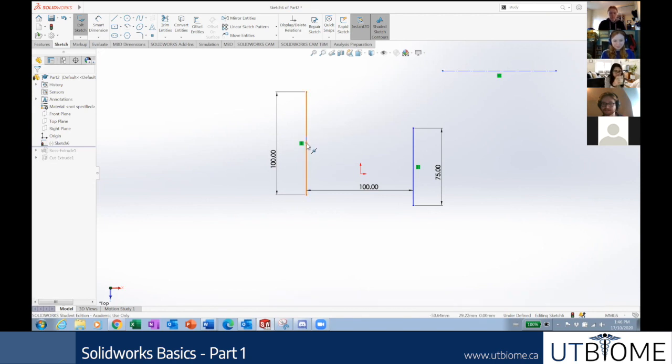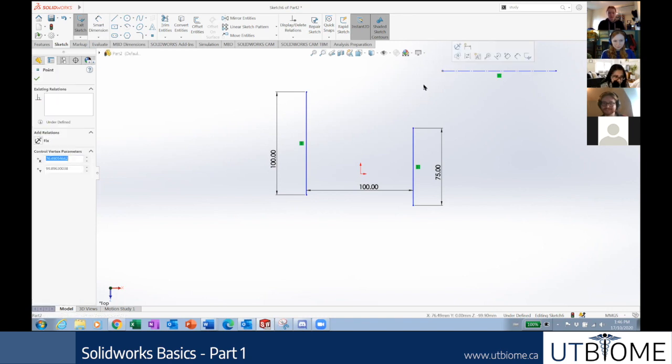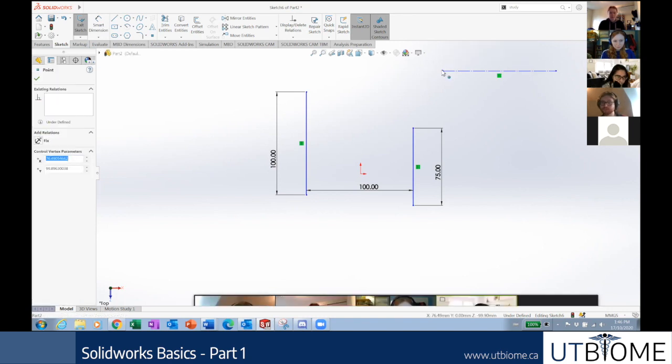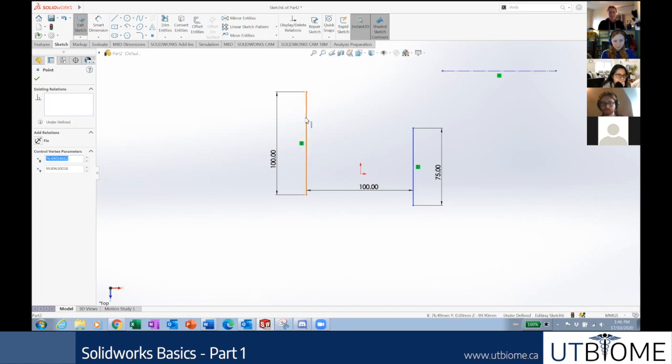Let's see. Computer's a little slow. Okay. We're going to do it the old-fashioned way. If you can't click the yellow dot, we're going to do it this way. If you click this point, I hold control and I click this line, there are some potential relations that I could set. If I set this coincident relationship, all that's going to happen is this point is going to be on this line. That's all that means.